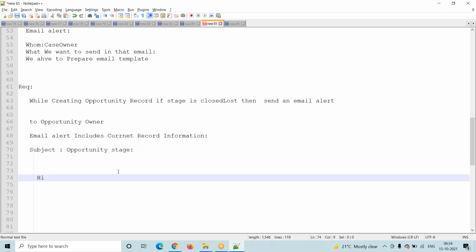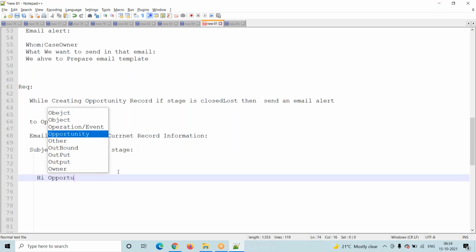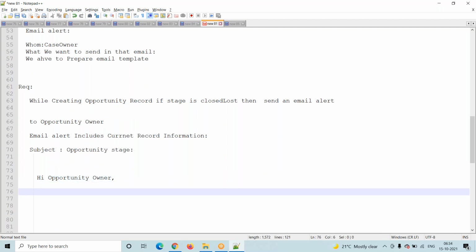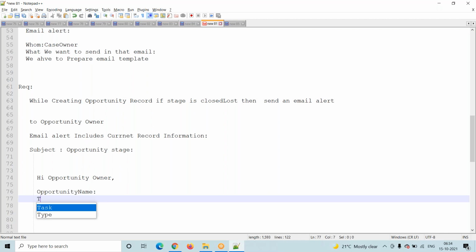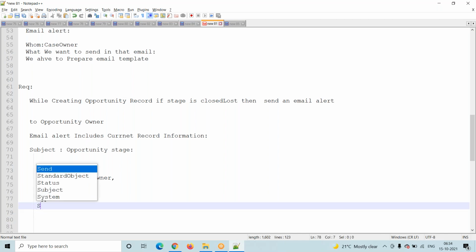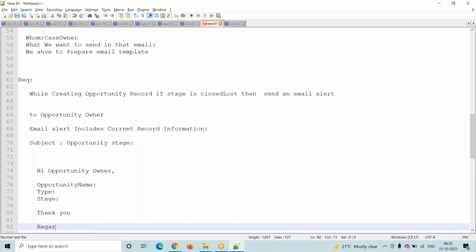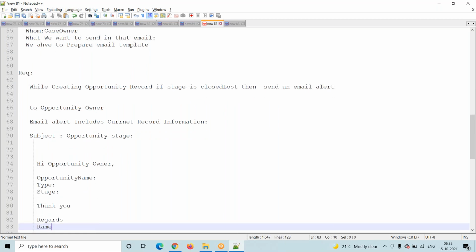Then the next one is Hi. Here it should automatically add the opportunity owner name. After that, the opportunity name, the type, and the stage. All this information you should fetch from the current record. This is my requirement.